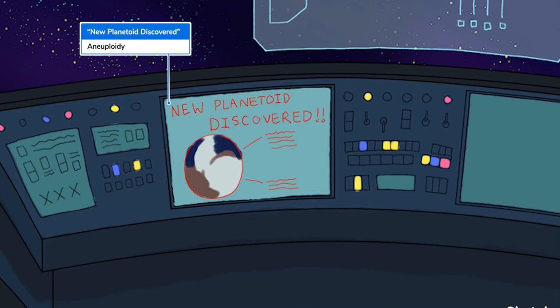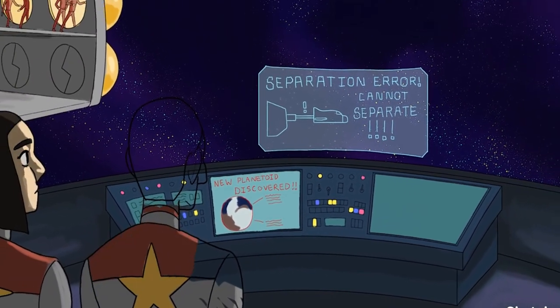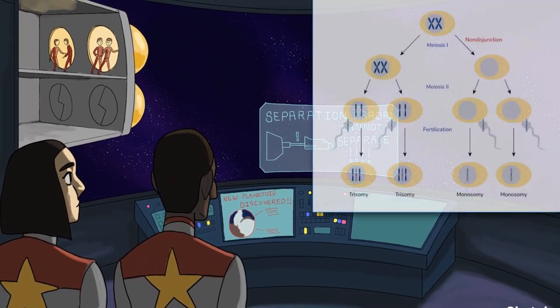There are also situations where people can inherit multiple sets of chromosomes. This is known as polyploidy. Okay, so let's go over the scenarios involving nondisjunction. Since nondisjunction occurs most commonly in meiosis, we'll start there.